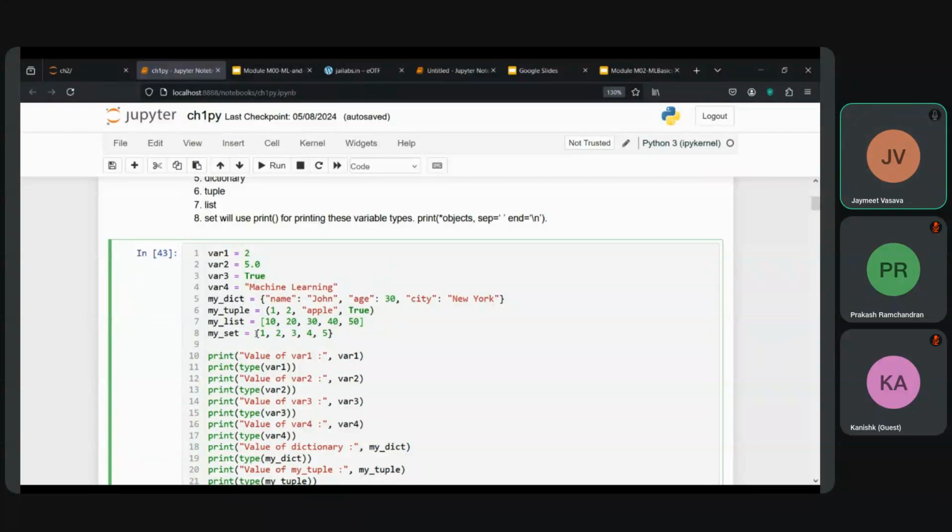Then comes sets. Sets are very similar to lists and tuples, but they are more similar to lists. And just like the mathematical concept of sets, this is the same thing in programming languages. We do not have any kind of duplicates.